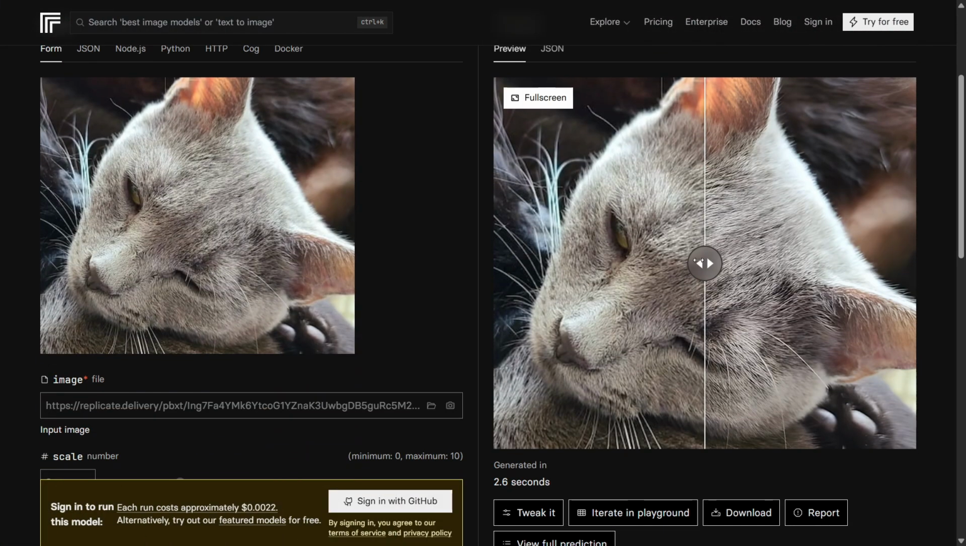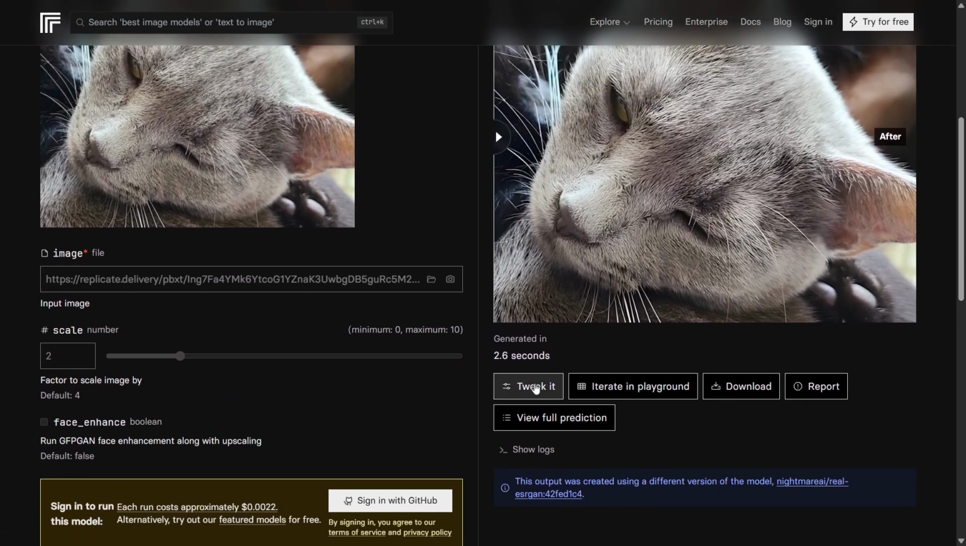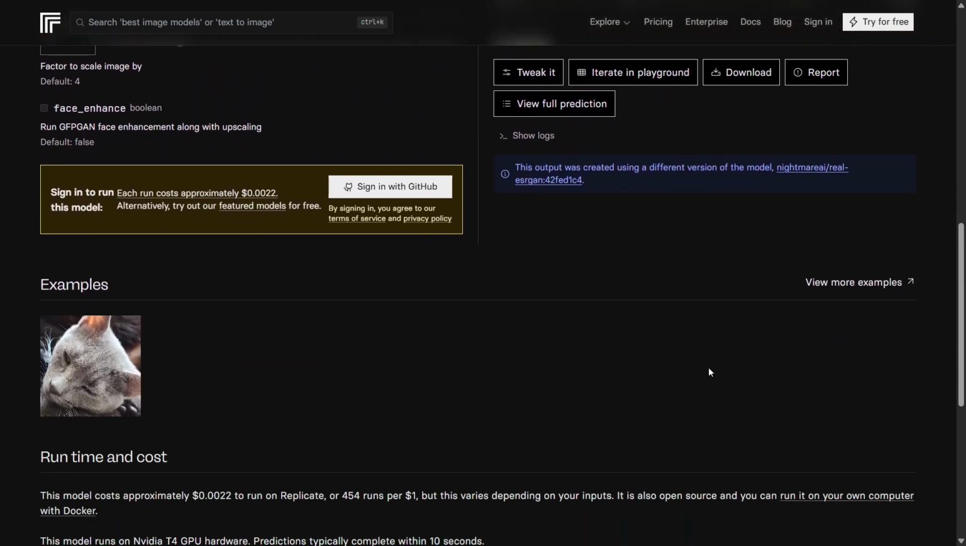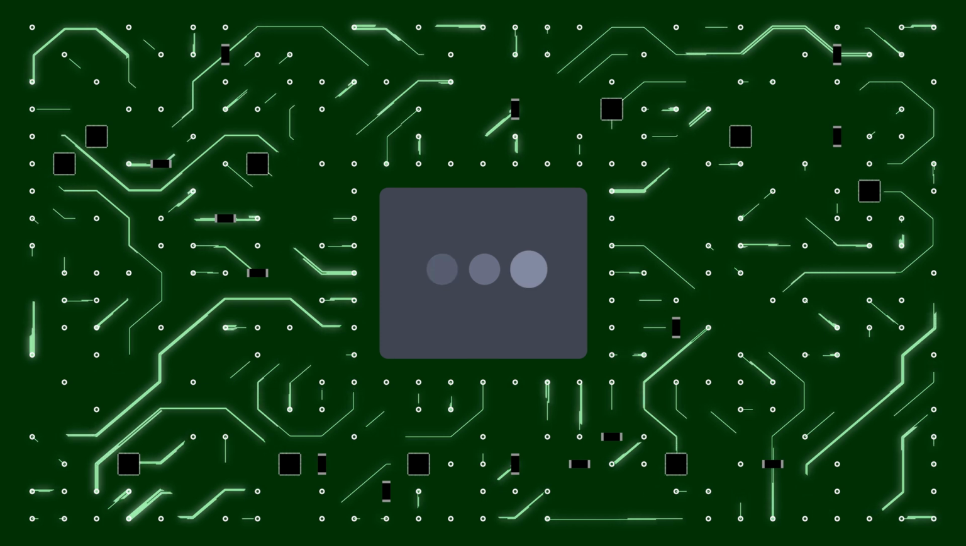The before and after difference is incredible. You go from a 512 by 512 pixel image to a 2048 by 2048 professional grade image. Perfect for thumbnails, perfect for social media, perfect for printing.